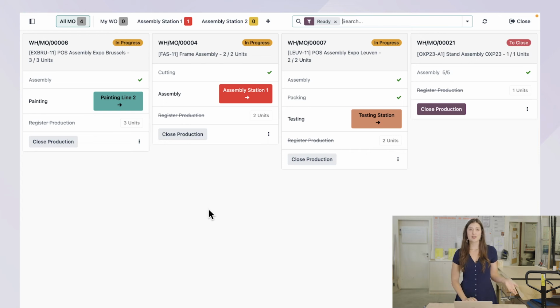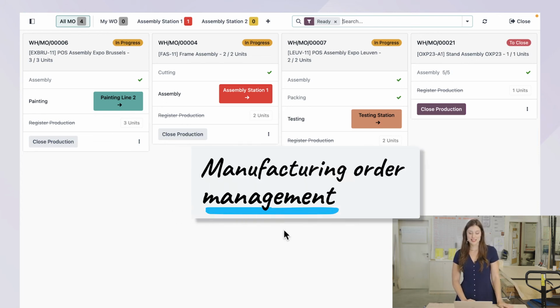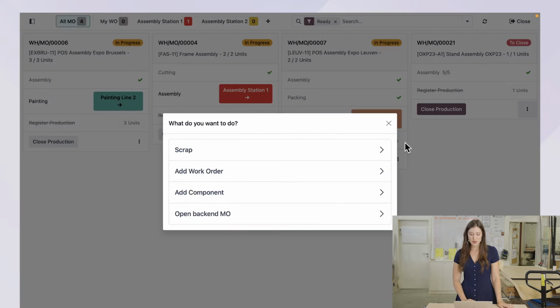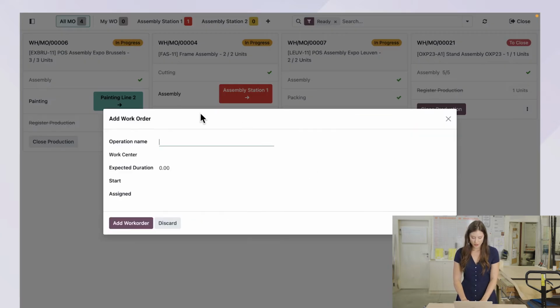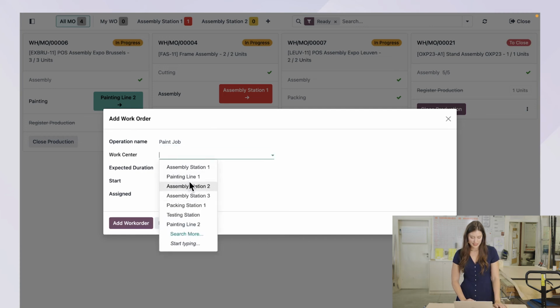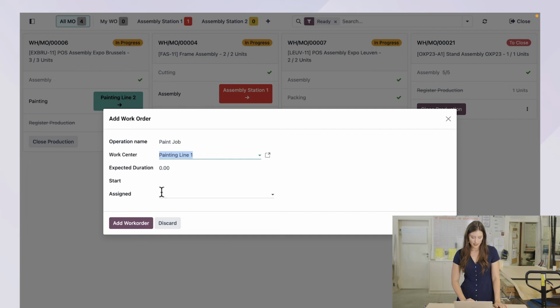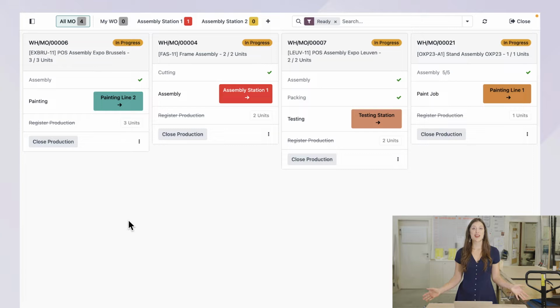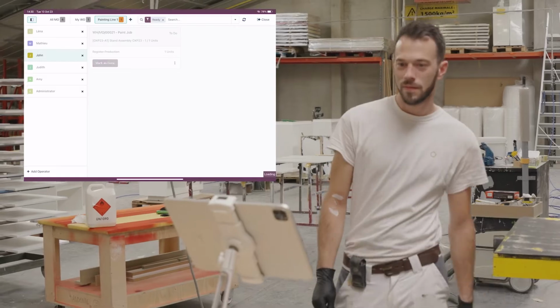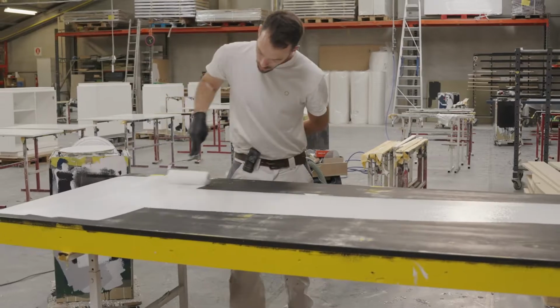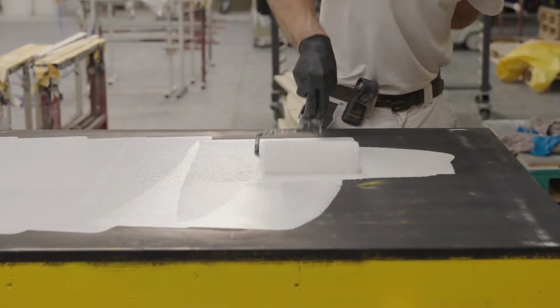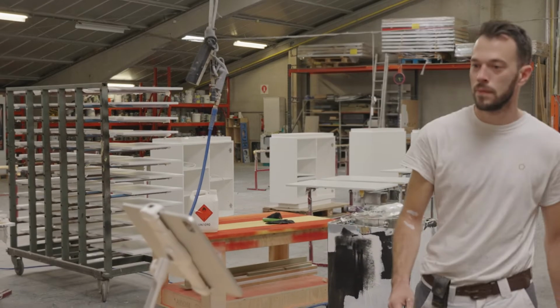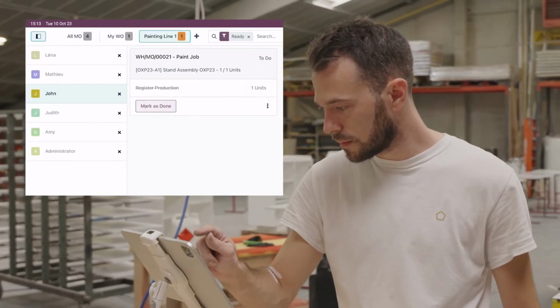In fact, in our case, our customer would like to change the paint color of their stand. So let's go ahead and add a new paint job to the manufacturing order. We're going to call this paint job. For the work center, I'm going to select painting line 1. And I'm going to assign this to John. And just like that, he's notified that he has a new job at his station. And we're done. Good job, guys.